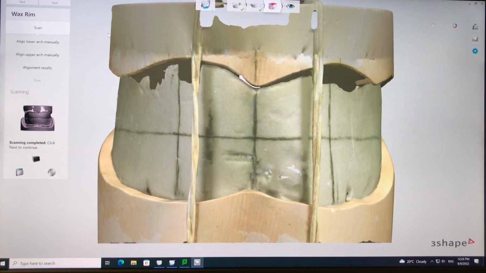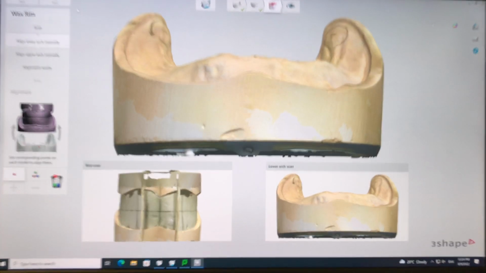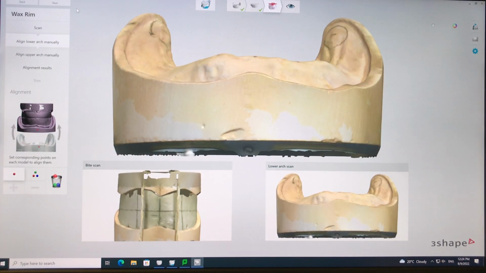And what we're going to do here is just follow the screen. It says here scanning completed. Click next to continue. So I will hit next to continue. And now we need to align lower arch into the bite, as well as the upper arch. So sometimes it does it very well, but it's always best to use, in my opinion, the 3-point system. So I'm going to click on 3 points right here, either 1 point or 3 points, and you have a trash bin here. If you want to redo it, you can trash all the points and redo it again.